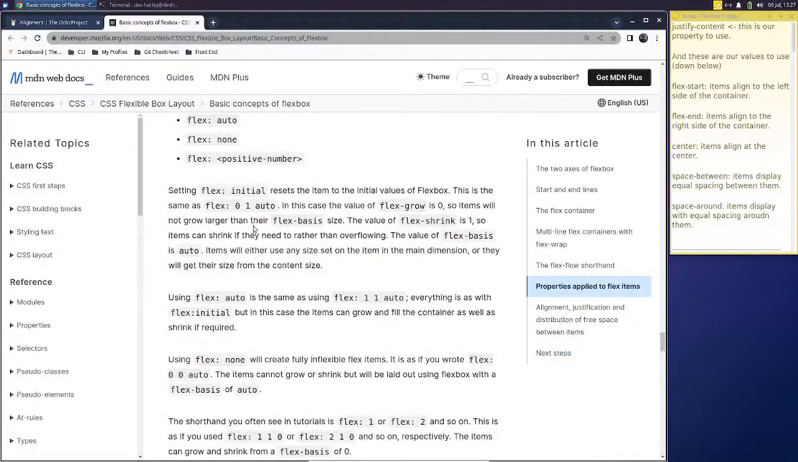Setting flex initial resets the item to the initial value of Flexbox. This is the same as flex 0 1 auto. In this case, the value of flex grow is 0, so items will not grow larger than their flex basis size. The value of flex shrink is 1, so items can shrink if they need to rather than overflowing.